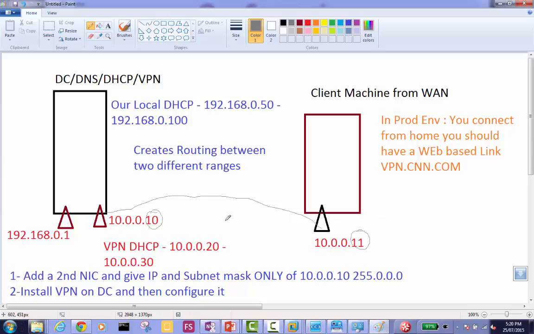Okay. So why is it that when this client connects to the VPN, it is not going to get 192.168.0.50? It is connecting to the VPN NIC, and the VPN NIC is configured with this DHCP range. So this means the first one is 20. So it has nothing to do with this one. Nothing to do with this one.